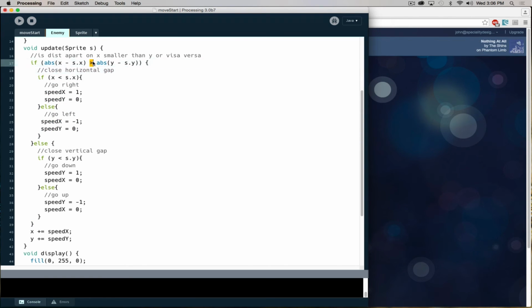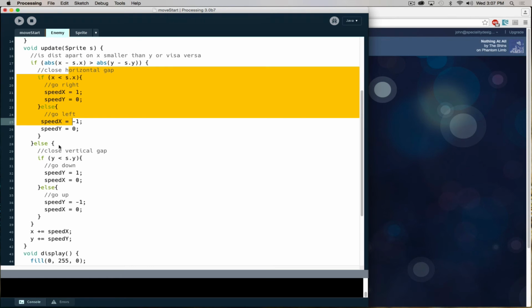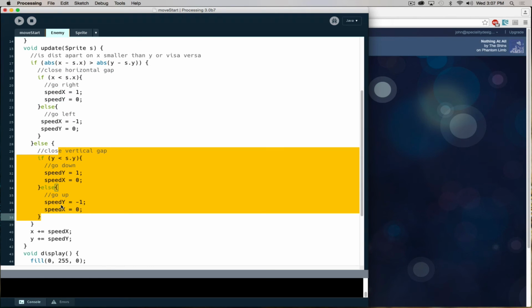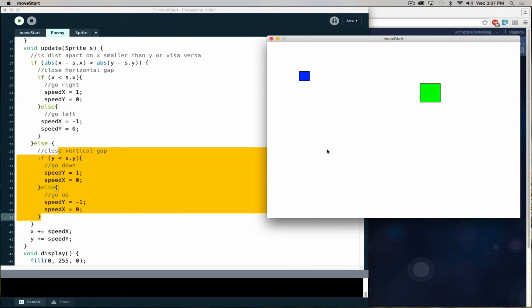So previously we had a less than sign on our first if. If we change that to a greater than sign, so if the horizontal separation is greater than the vertical separation, then we close the horizontal separation, then we close the vertical separation. I'll have to think through the math a little bit more to figure out why it was misbehaving. But now with that, when you get out at a 45, it comes in at a 45. And now we can make it chase.